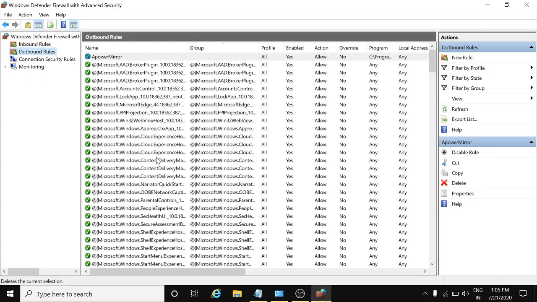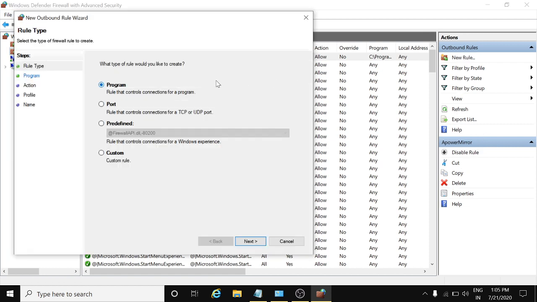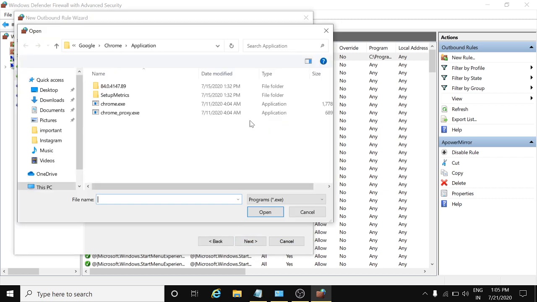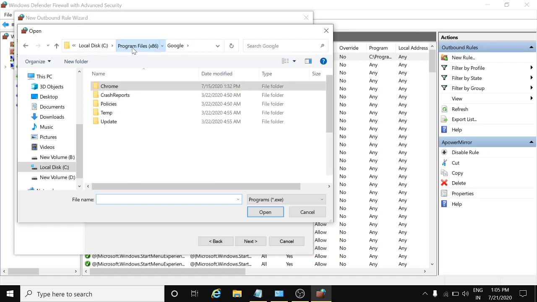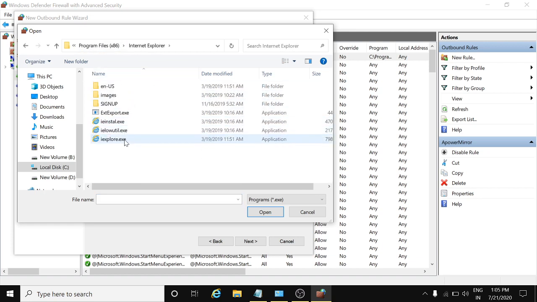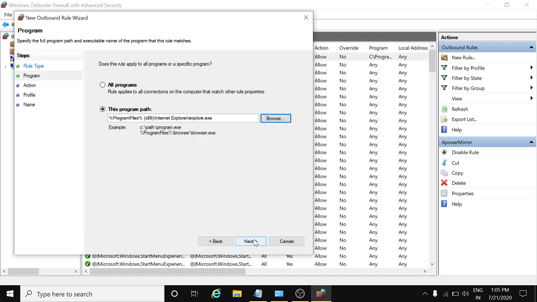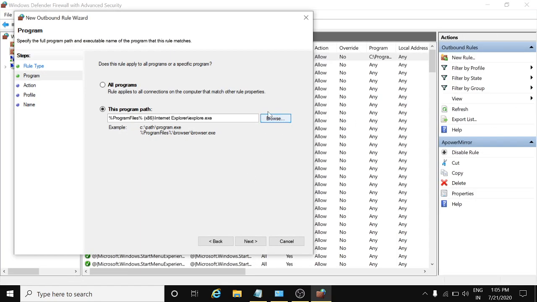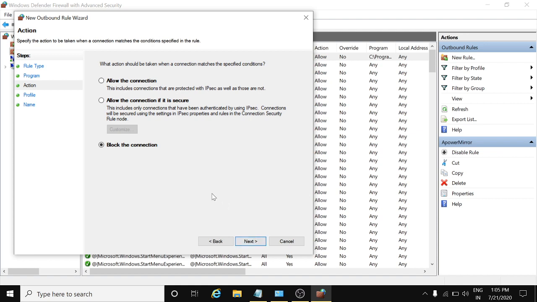If I want to block Internet Explorer, I will do the same. I will go for the new rules in programs and do next. Then I will go for the path, Program Files, then Internet Explorer. Here you can see iexplore.exe. Just open it. Let me show you first how it looks without blocking the site. This will open this page. Okay, so let me cancel it before applying the rule, and after applying the rule, let me show you how it will react.